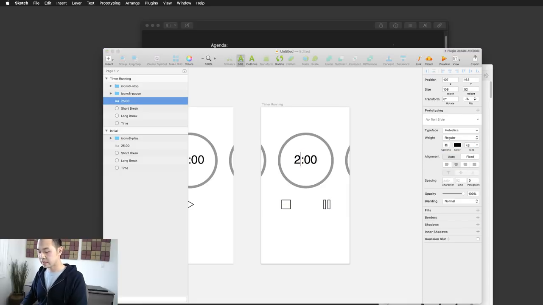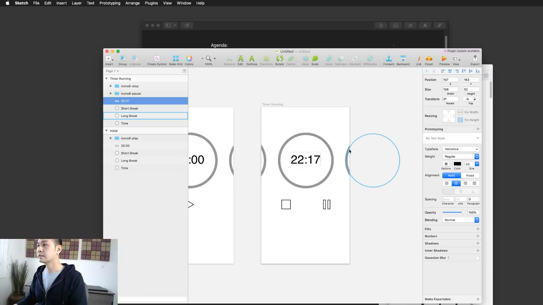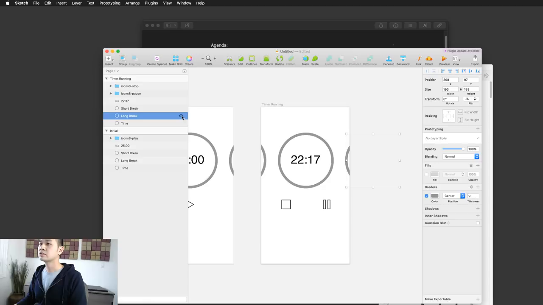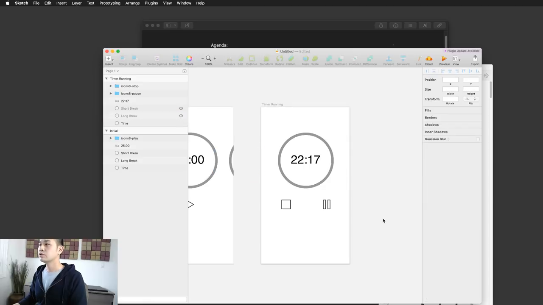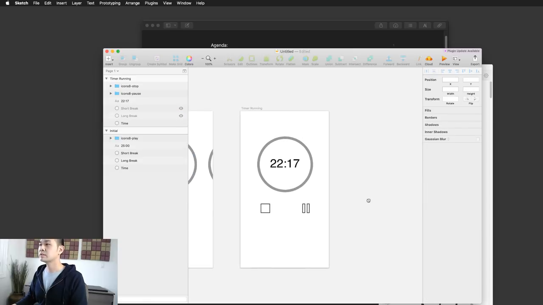So let's say this runs down, it's running like that, and these two rings would actually be hidden at that point. So your timer would only look like this when the timer is running.